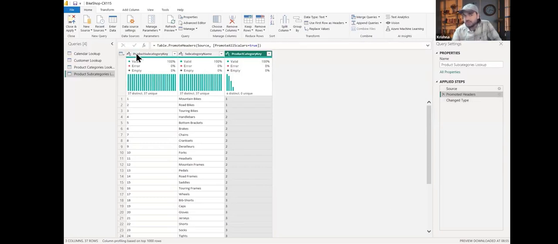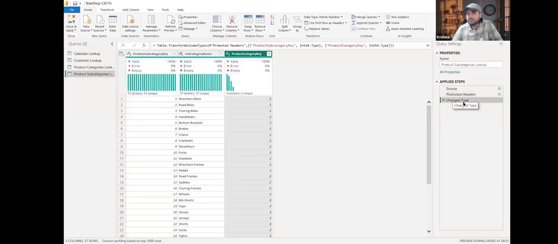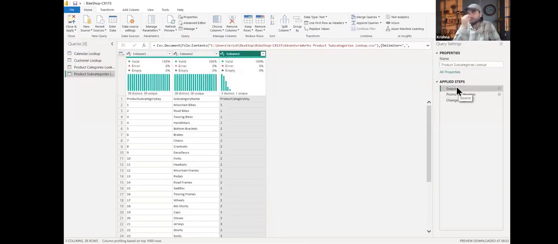Change data type would not be there. Observe this, ABC, ABC. So when you click on this, you are more likely ignoring the last stages of applied filters. After that, this is a step that is being done. But when you are clicking only on the source, this is a source file. So it's only showing the source, not the promoted headers, not the changed data type.